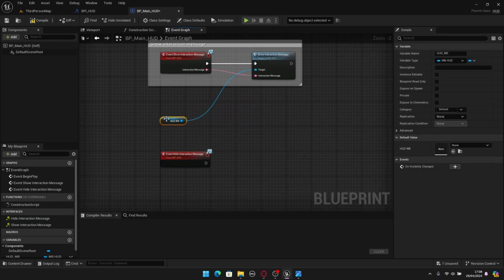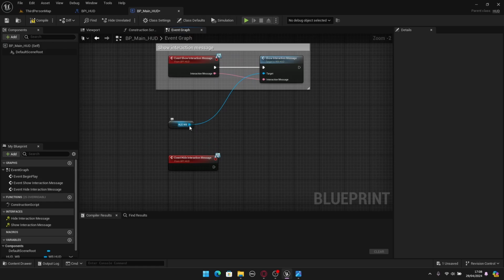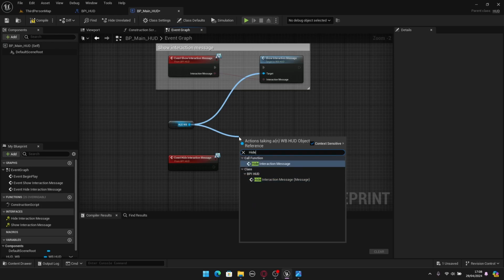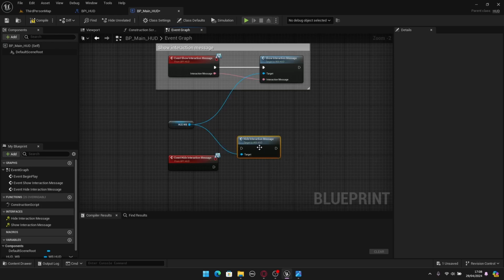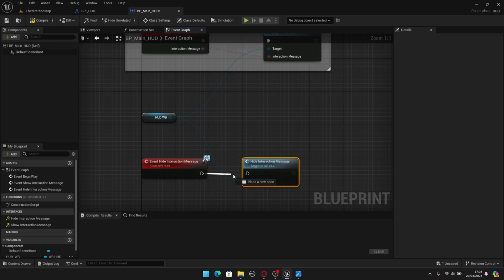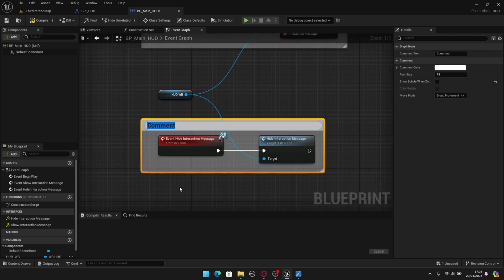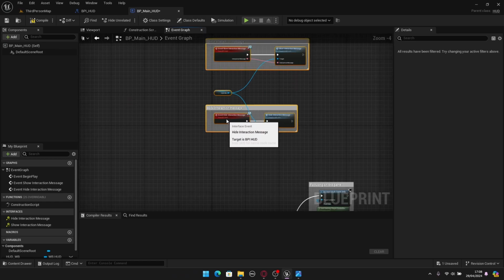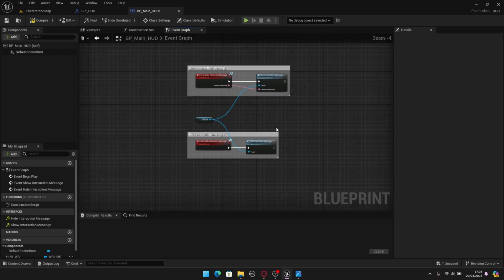From the HUD widget here, we just need to call the hide interaction message event. So let's drag this and call the hide interaction message. Again, this one from the call function category. Just select this and connect the execution pin. And there we go. Let's comment this. Let me comment hide interaction message. There we go. So now we have a way of communicating with the HUD without having to cast.